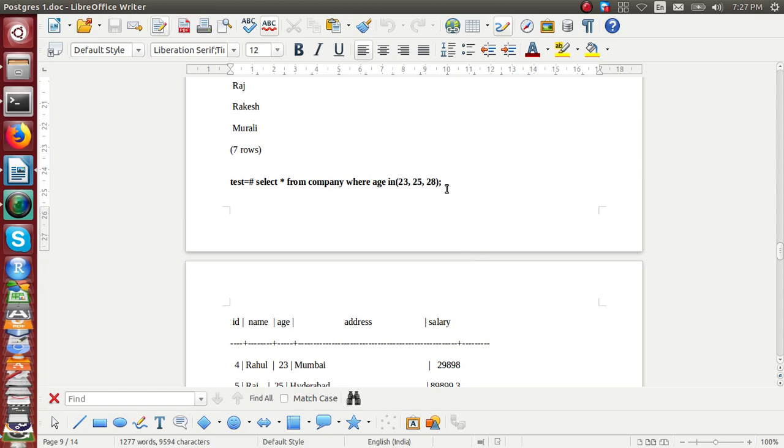So it will be something like this, we have to use the IN operator for age. Now with this query, the outer query will be executed for each value. It will be something like SELECT * FROM company WHERE age = 23. Next, SELECT * FROM company WHERE age = 25, something like that. So now this is the output.